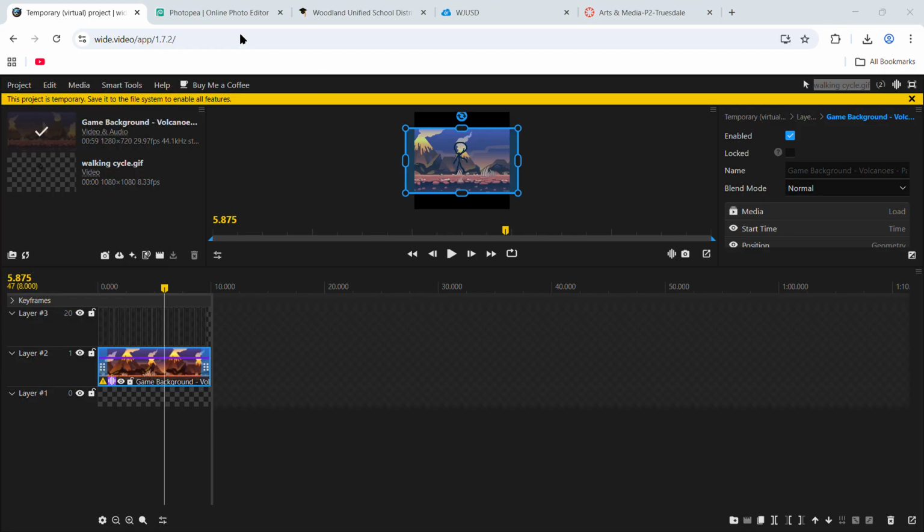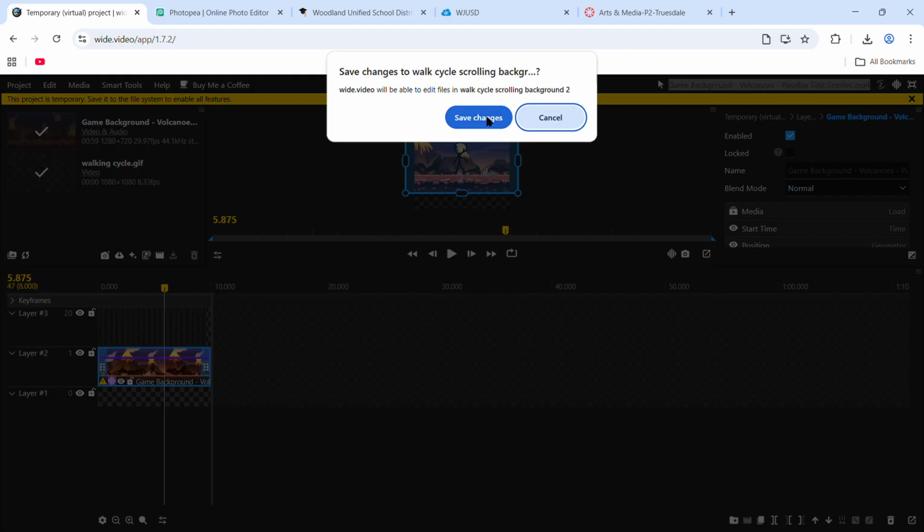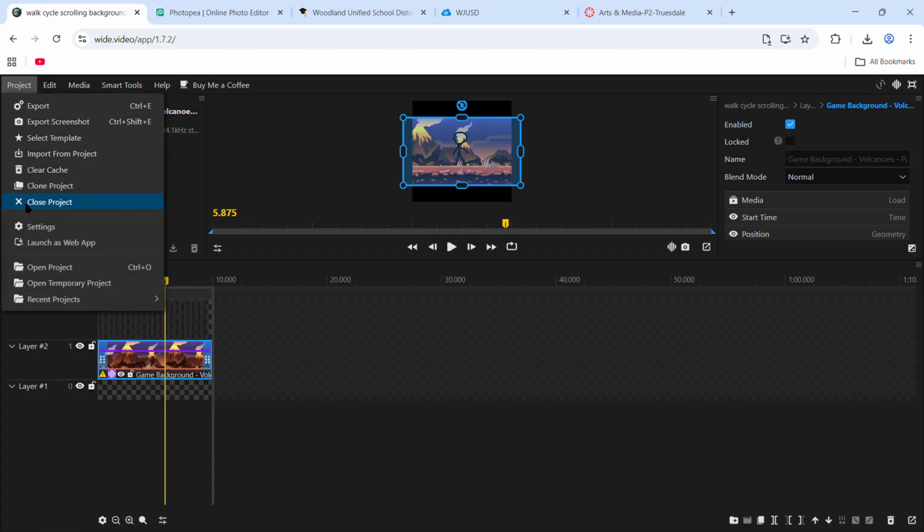Actually, first I have to save the project. The way you save it is you clone the project, and I'm going to save it in my downloads. I'm going to create a new folder, and this will be the walk cycle scrolling background 2, because this is the second time I've done it. I'm going to select that folder. It's going to ask me if it could save. I'm going to say, yeah. Then I'm going to save.